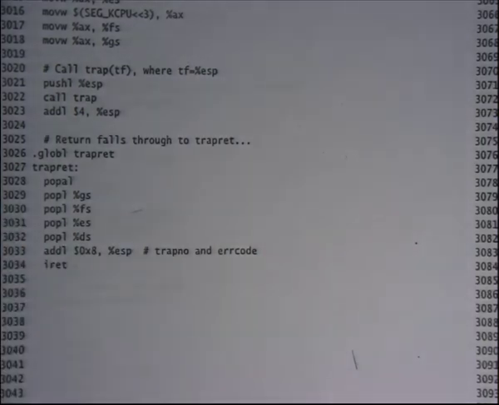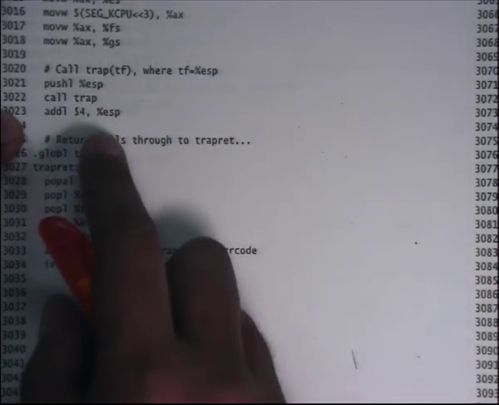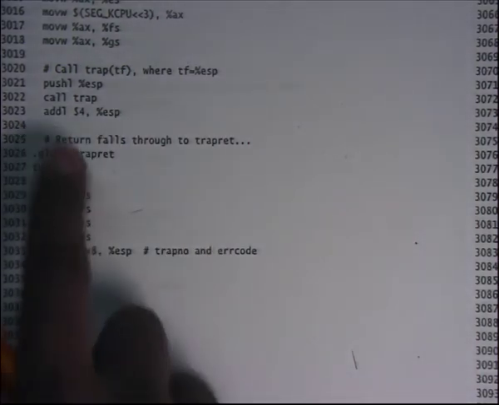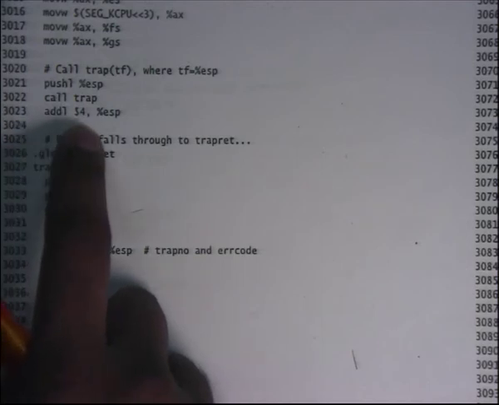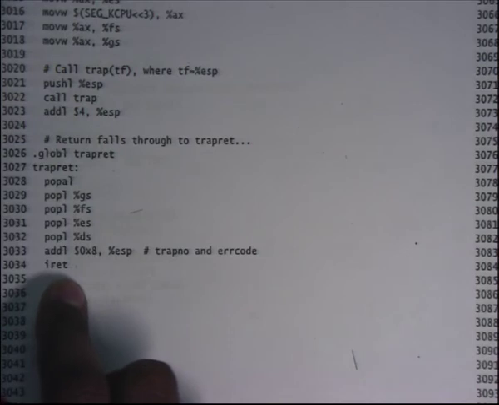So when it returns, will it return to trap ret, or to line 3023? Yes, it will return to line 3023, and 3023 is just ignoring the ESP value, that's all. And then it calls trap ret. So yes, trap will return to line 3023. 3023 is not doing much, it's just popping off one value on the stack, okay? And then it calls pop all and all the other things.